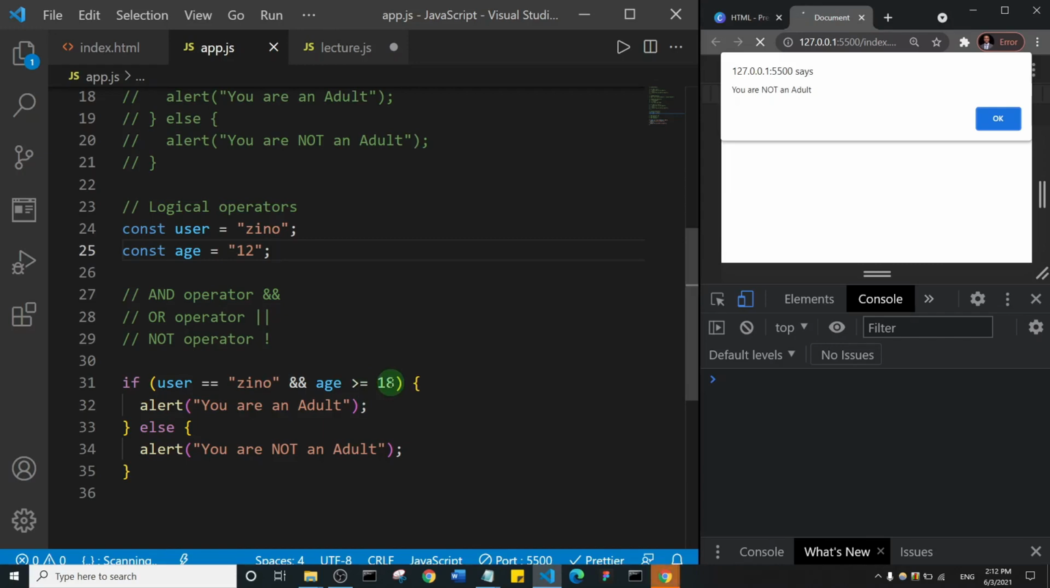That brings us to the second operator, the OR operator. The OR operator is just going to check if at least one of the conditions is true. And if at least one of the conditions is true, it will execute the code in the if block. Else, it will go to the else block.